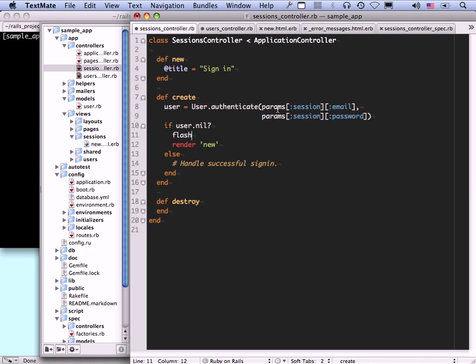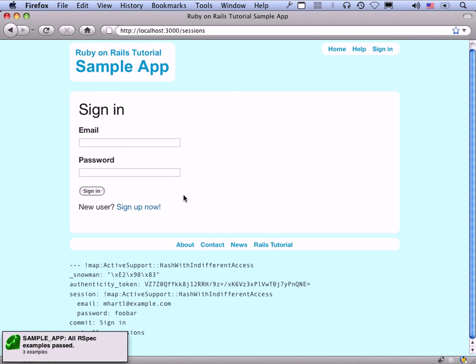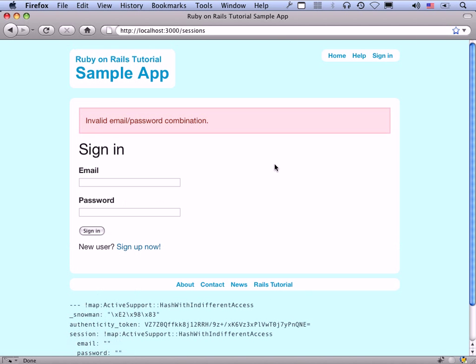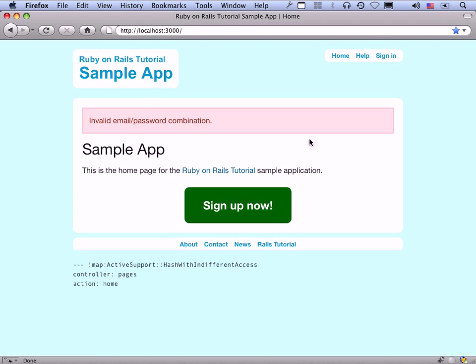So let's try that again. Let's do flash, and instead of success, this is an error. So let's say flash error equals "Invalid email password combination." I'm going to save this, and let's take a look at what it does. So here's the sign-in page, and now if we submit, it should give us this error message. And it looks like it's working, and the reason I want to show you this is because this is quite subtle, because now if I click on another page, look at that. It's still there.